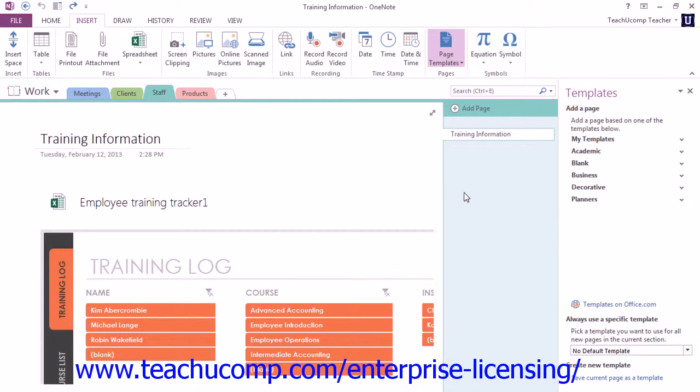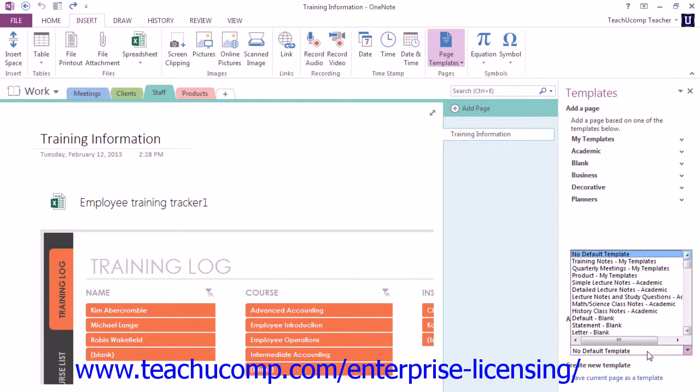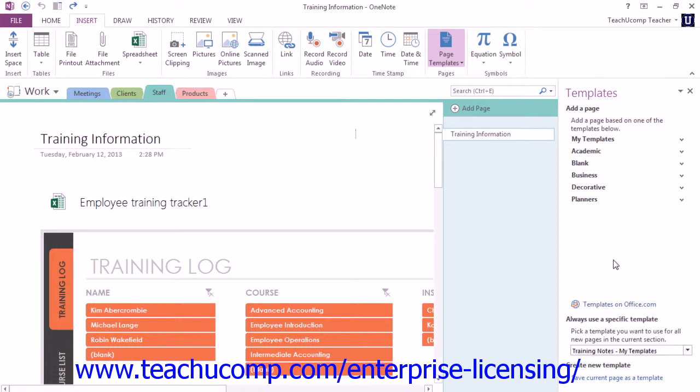Now at the bottom of the pane, notice where it says always use a specific template. Pick a template you want to use for all new pages in the current section, and there's a drop-down just below that. Simply click on that drop-down and then choose which template you want by clicking on it to select it. Then, after having chosen that, it will be assigned to that section. So each time you create a new page in that section, the template you just selected will be used as the default.